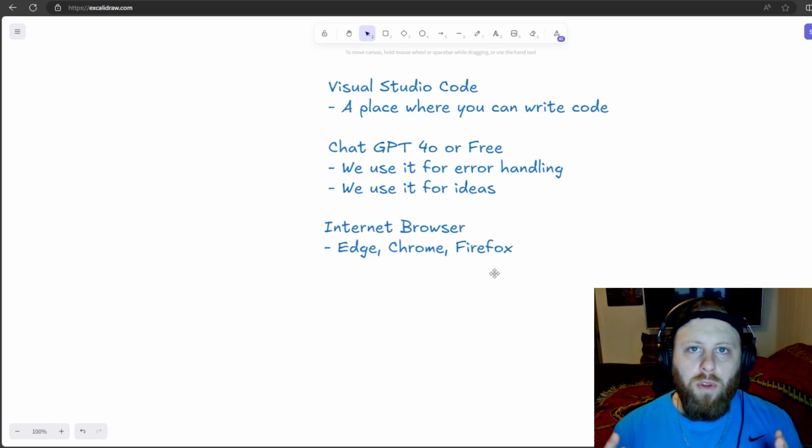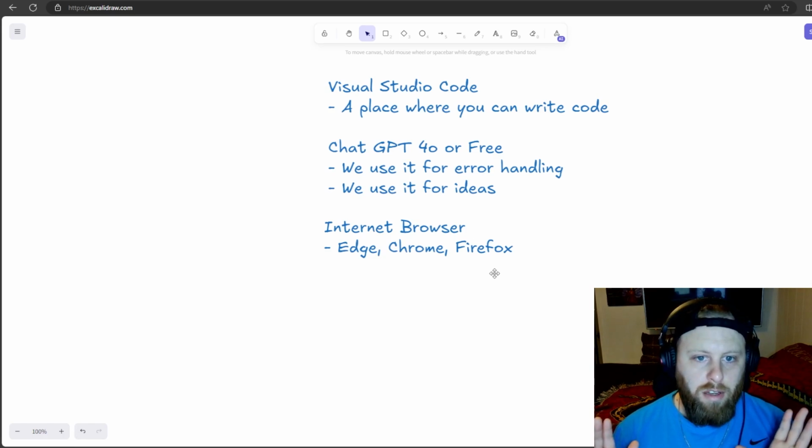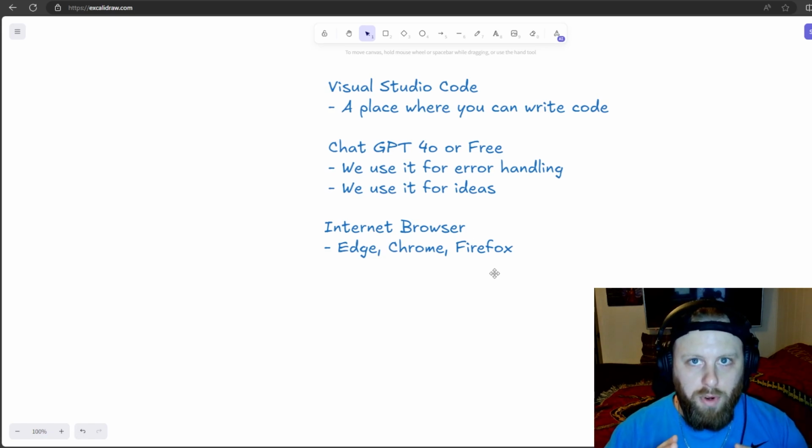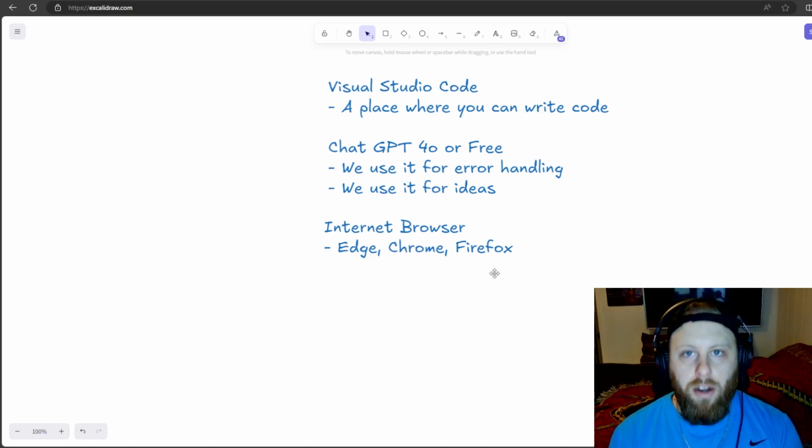So these are the only things you need to code. Honestly, don't let anybody tell you that you need anything else. They might have things that help you. They might try to sell you on a couple different things that might be game changers. This though right here, I'm telling you right now, 10 years, this is what I've pruned everything out to. So Visual Studio Code, ChatGPT, and an internet browser. This is all you need to code any kind of website, to test it.